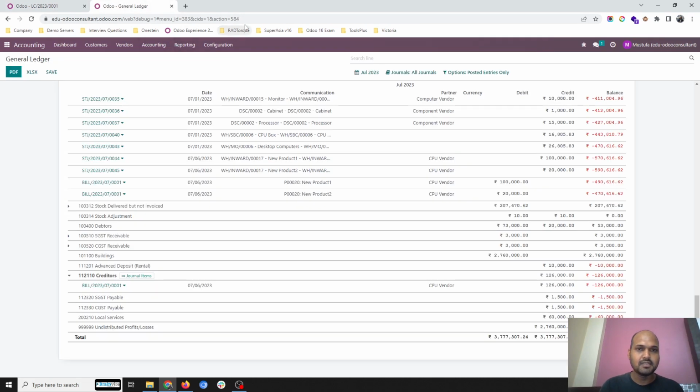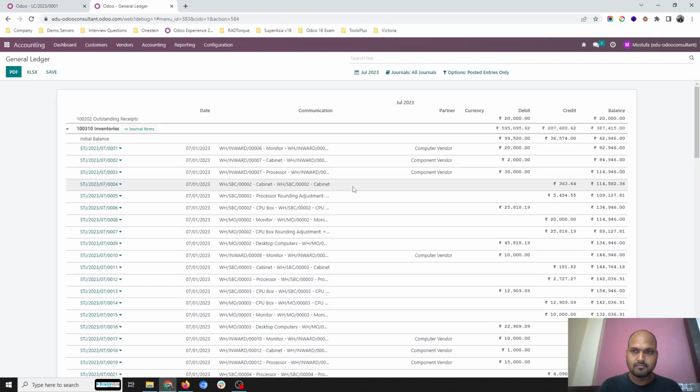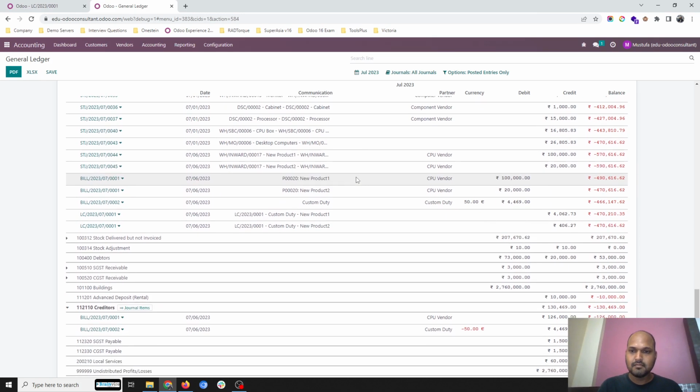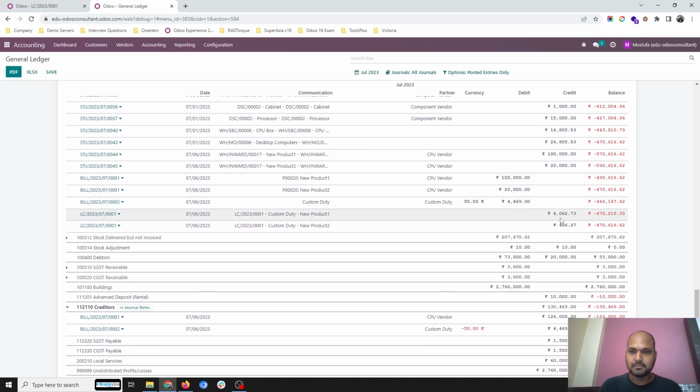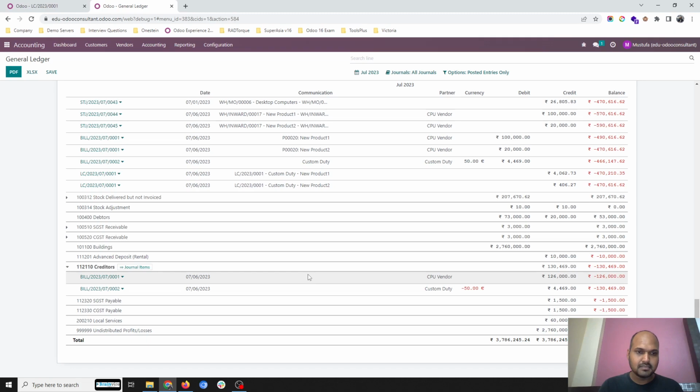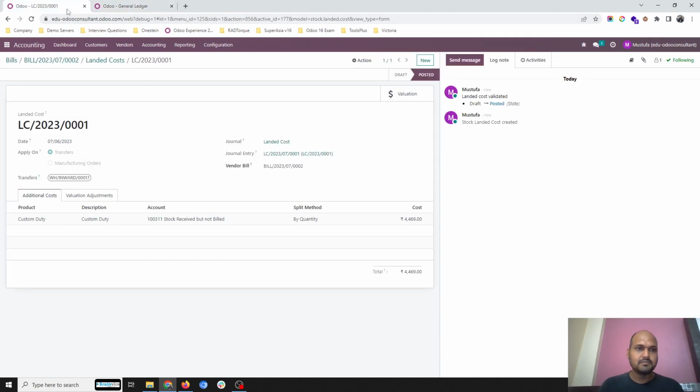Then we'll look at our ledger, where stock valuation will increase. Here my stock valuation increases for product one and product two respectively with the quantity, and you can see the custom duty over here. In creditors you can also see 50 euro. So this is one part.